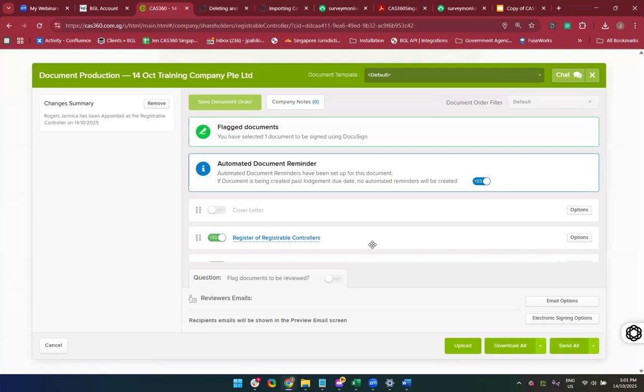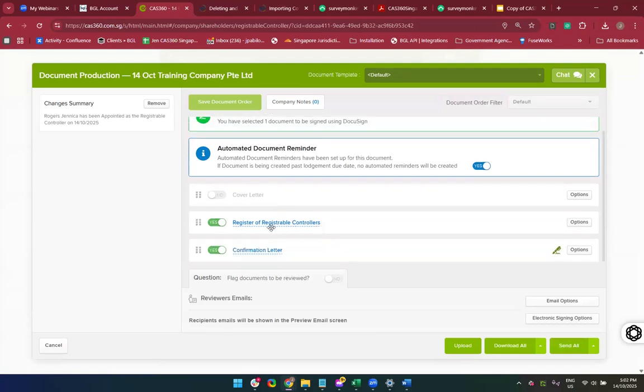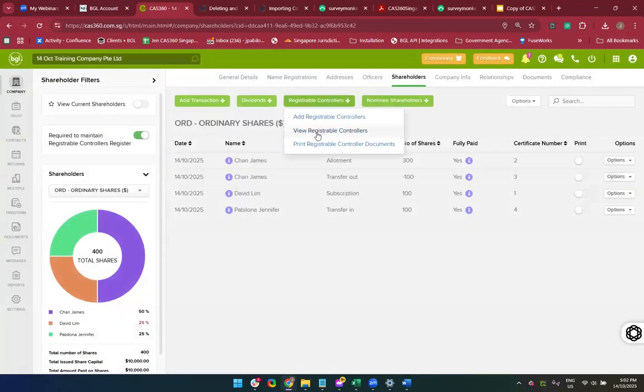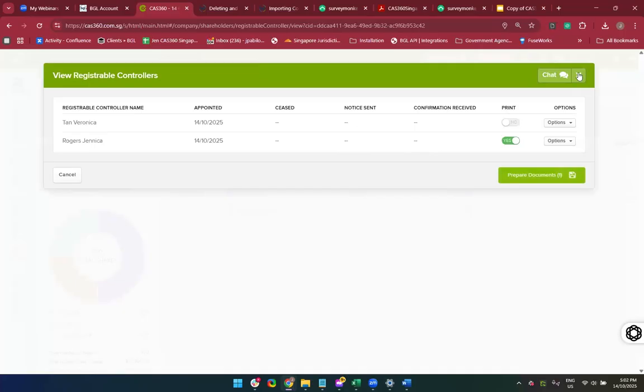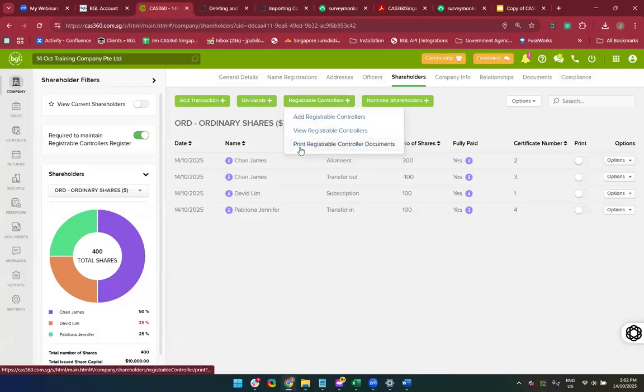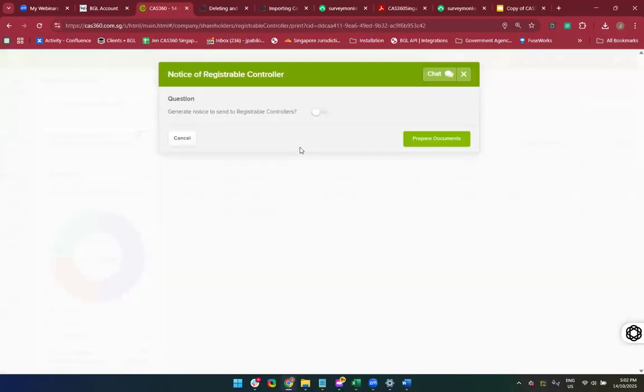So what you'll see in this whole process is just the registrable controller and confirmation. So here I want not only this document, but I also want to be able to assign a notice. So to do that, simply go to, close that over here. So here you can view your registrable controller. And instead, go to your registrable controller. And this time around, we're going to select Print Registrable Controller Documents.